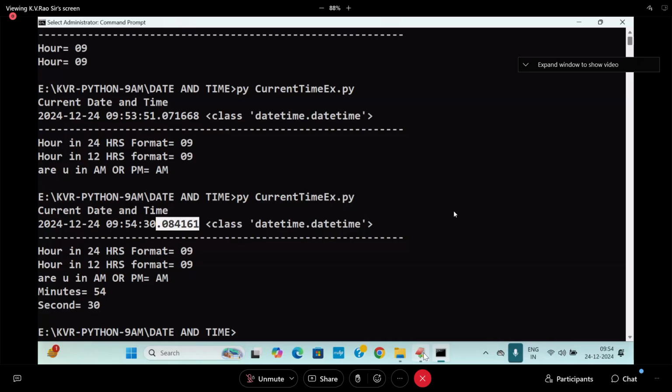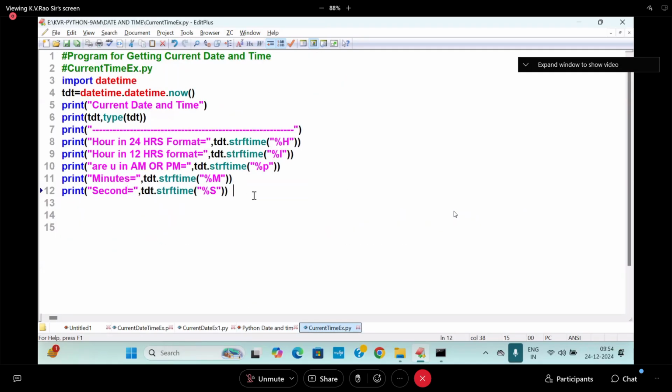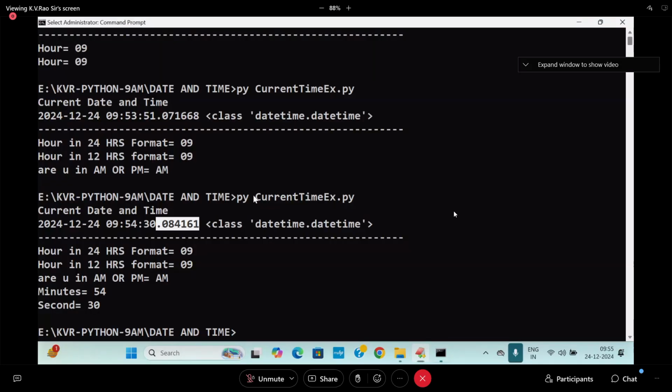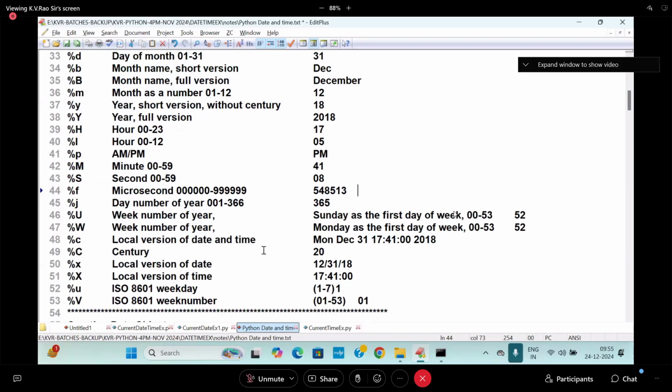I'll go for this one. That is called what next? Microseconds. So percentage F. I'll be going for getting microseconds. Percentage F. So it is going to be like this. The same thing is coming here, 0, 1, and this is 55. And hours are already available now. This is related to microseconds.